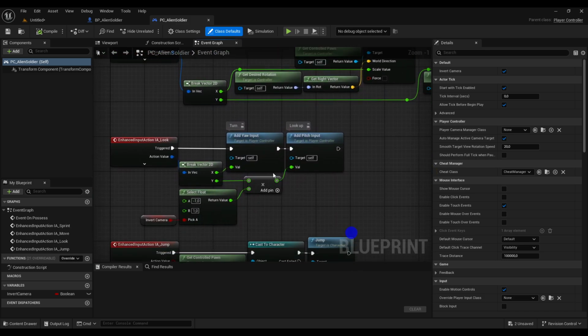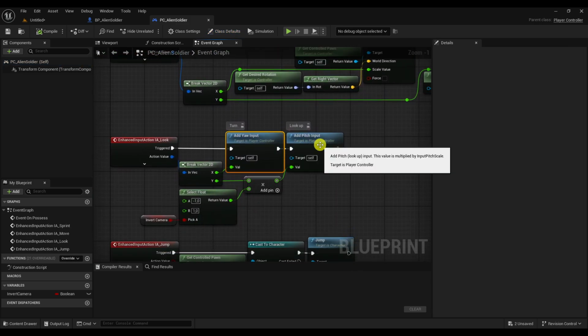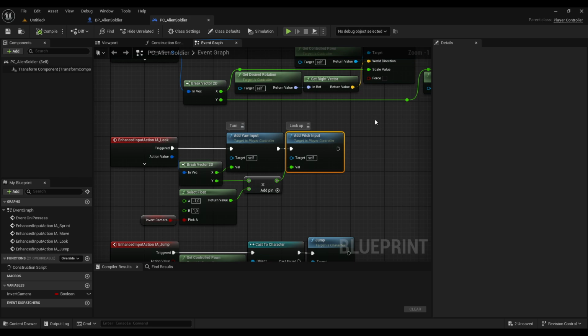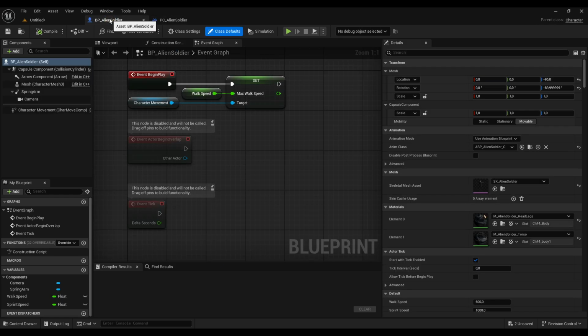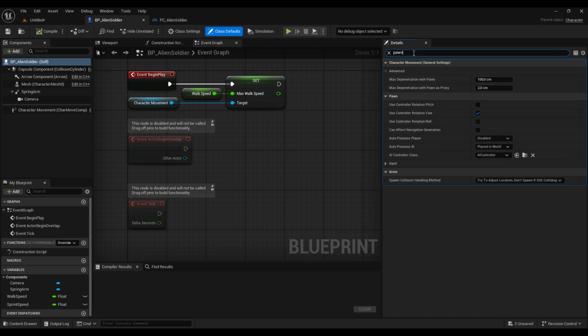And open its player controller. When we programmed the camera control, remember that we modified the control rotation of the controller. This means that in our control pawn, we will need to redirect this control rotation not to the pawn, but to the spring arm. For that, in the BP Alien Soldier, click on Class Default and search for pawn. You can see here the use control rotation booleans. This means that the control rotation will affect my entire pawn. Let's uncheck the rotation here.